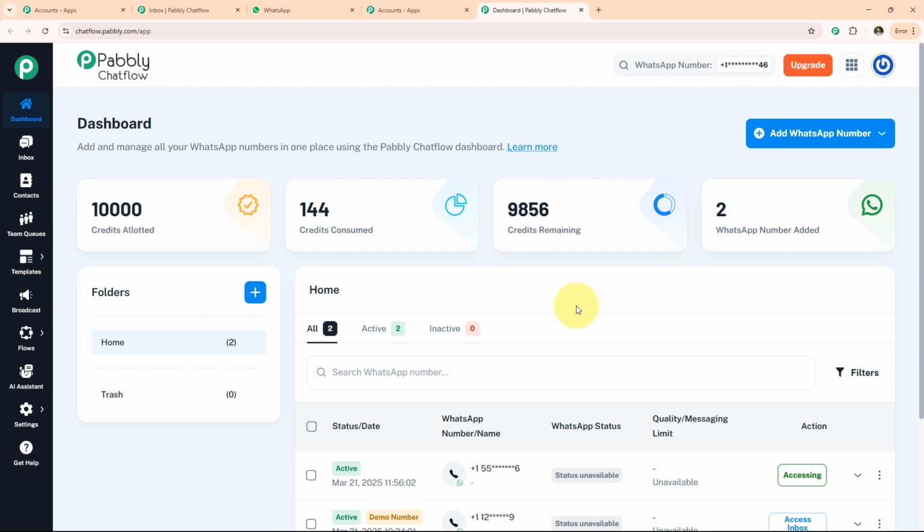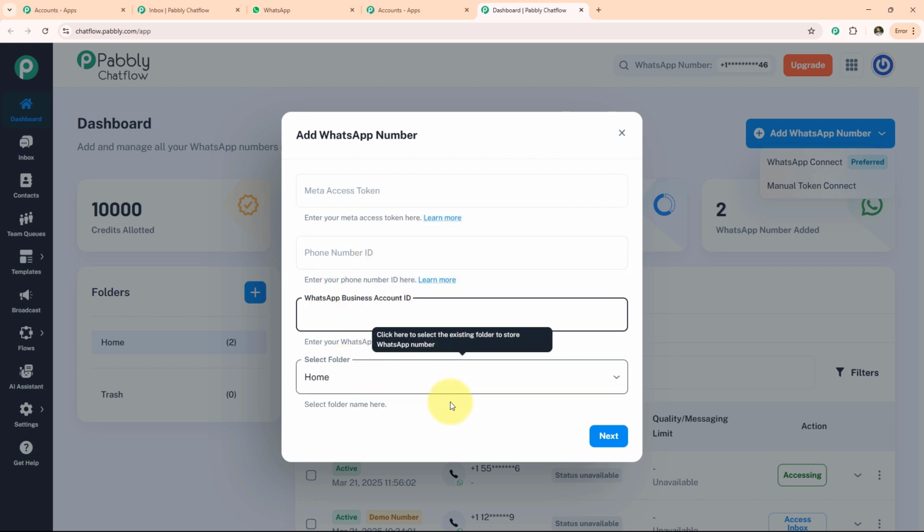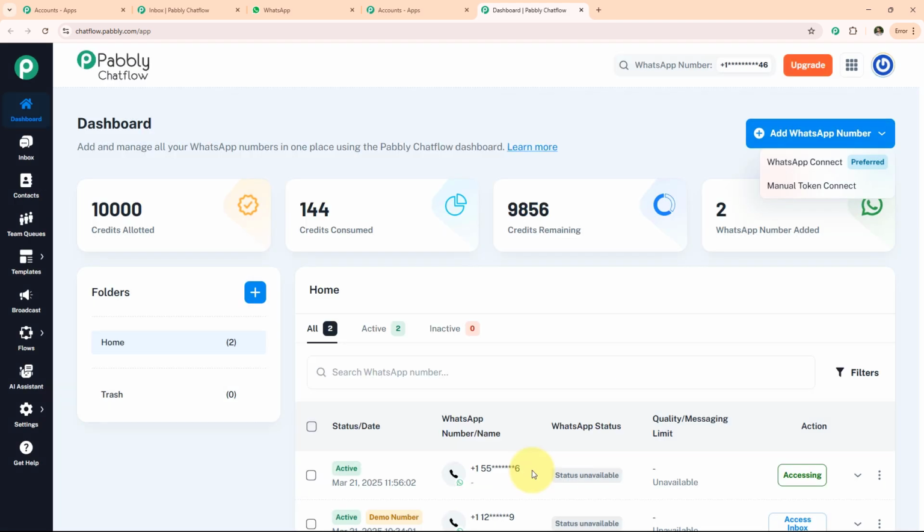Now if you want to know how you can add a WhatsApp number, simply click on add WhatsApp number. Now we have two options: WhatsApp Connect Preferred and Manual Token Connect. With the help of WhatsApp Connect Preferred, we can automatically update our access token. Now we have the option Manual Token Connect. Simply click on it and fill in the details over here like Meta Access Token, phone number ID, WhatsApp Business Account ID, and select the folder and simply click on next. After clicking next, you have successfully added your WhatsApp number like this, and simply click on the accessing button.